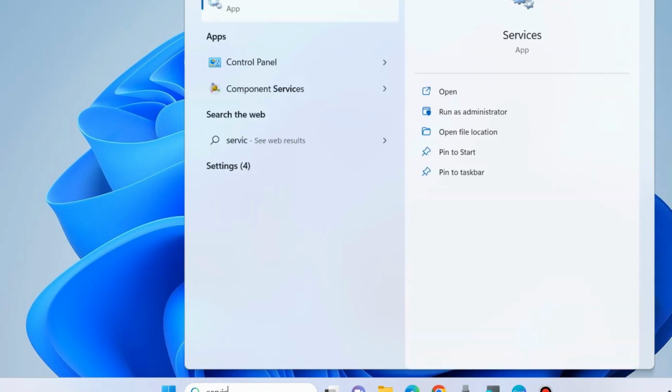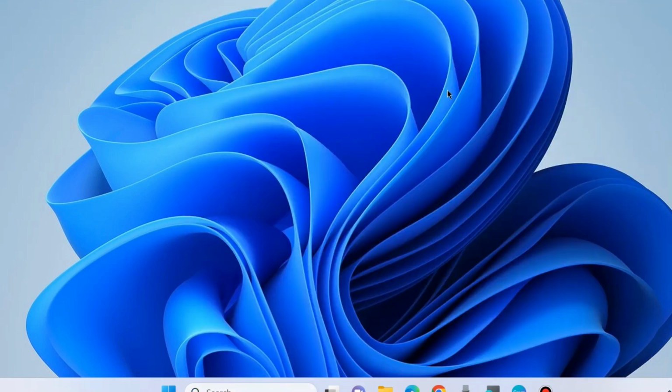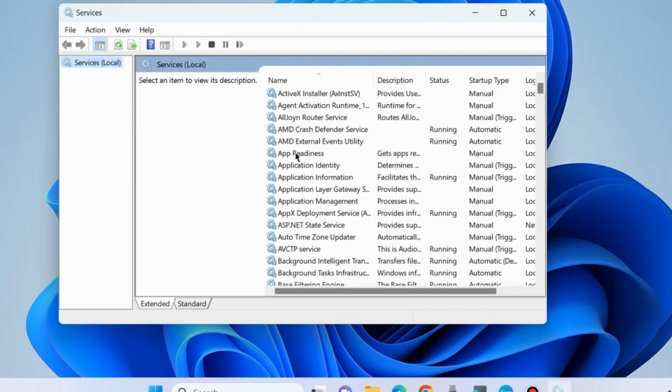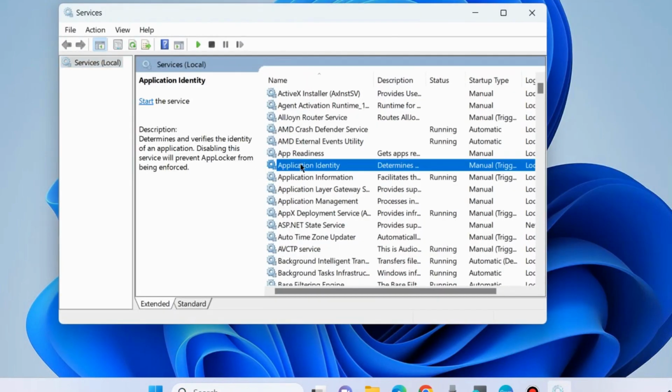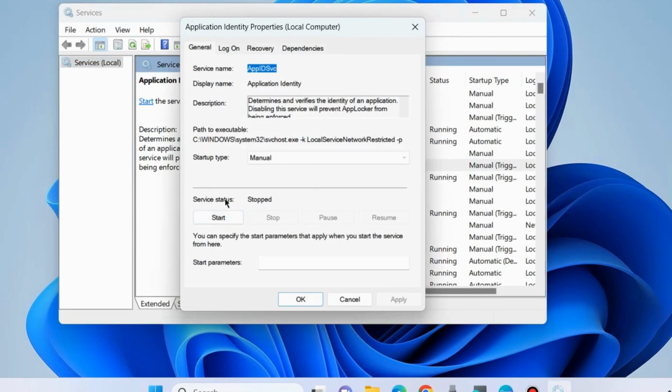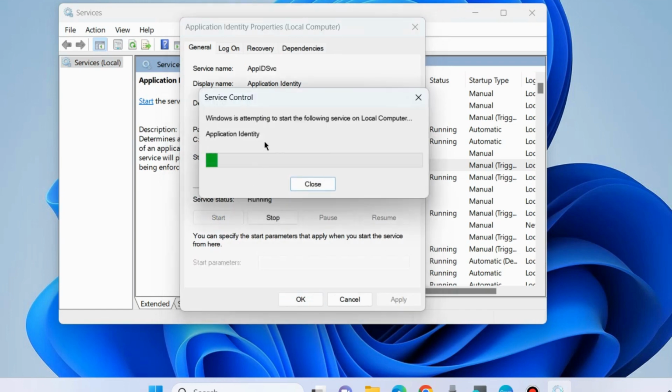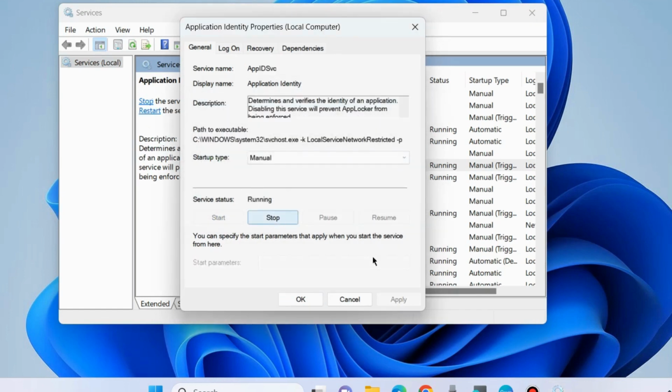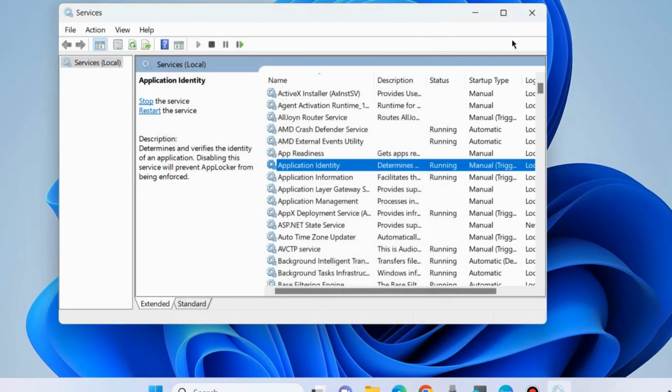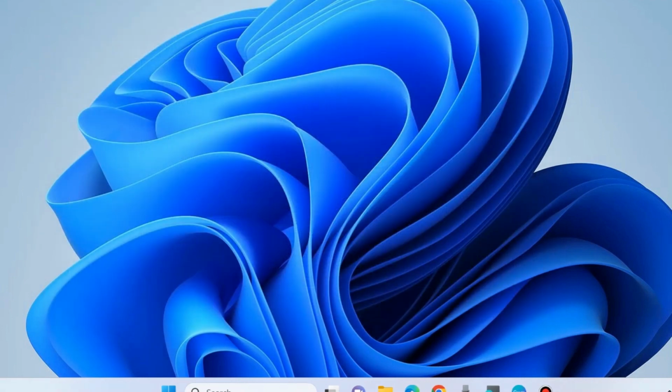If not, go to the next fix. Go to Windows search, type Services and open the Services window. Here go to Application Identity, double click on it to open, and if you find the service status stopped, click on Start. Start Application Identity in Windows 11 and Windows 10. Finally, click on the OK button and check whether your apps are working or not.